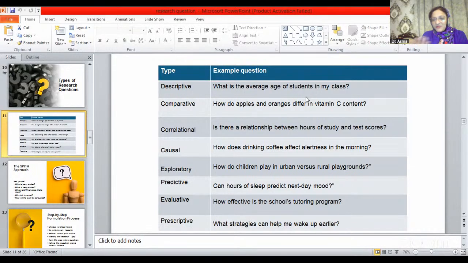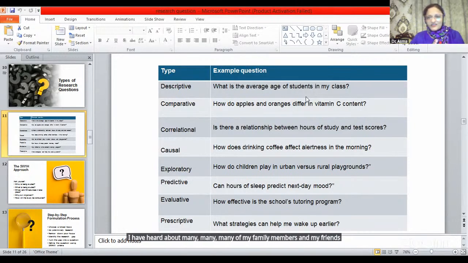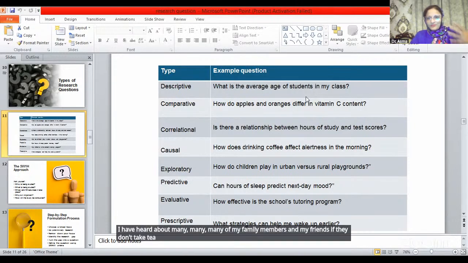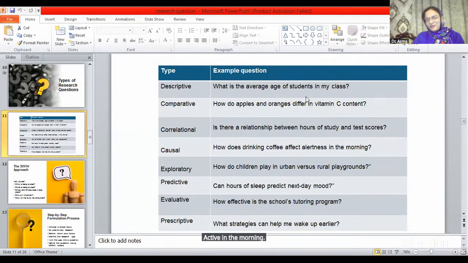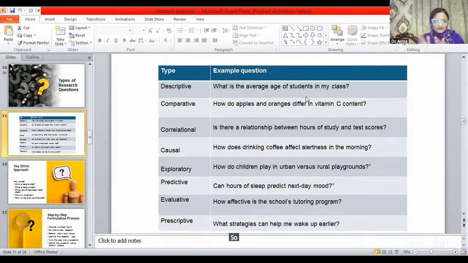I have heard from many of my family members and friends that if they don't take tea, they are not active in the morning. They feel very sleepy all the time. And if they specifically take tea, then they will be active and alert in their mornings. So these are the causal type of questions, to identify cause and effect. Okay, so we are finding out the effects.